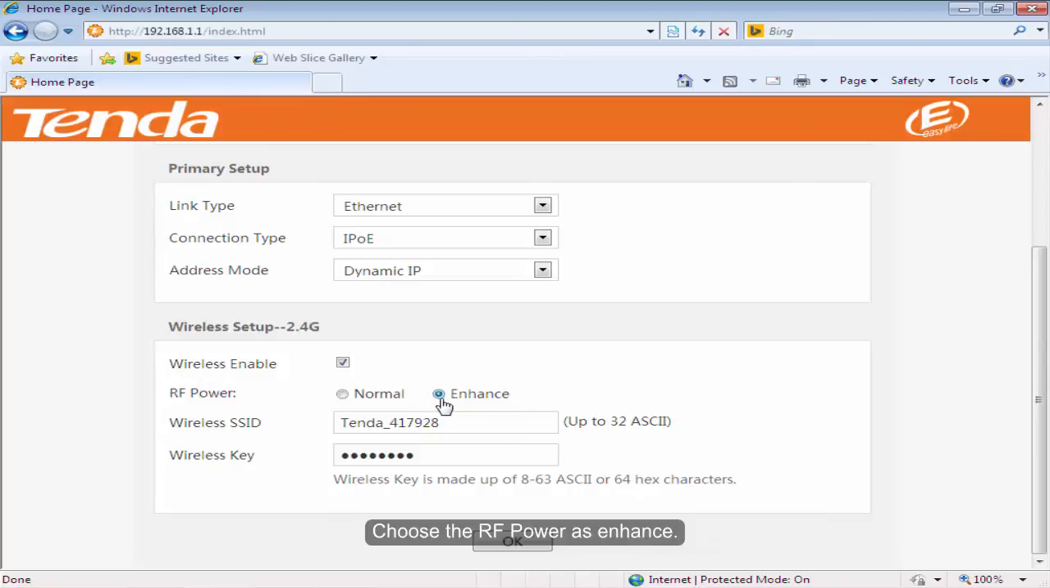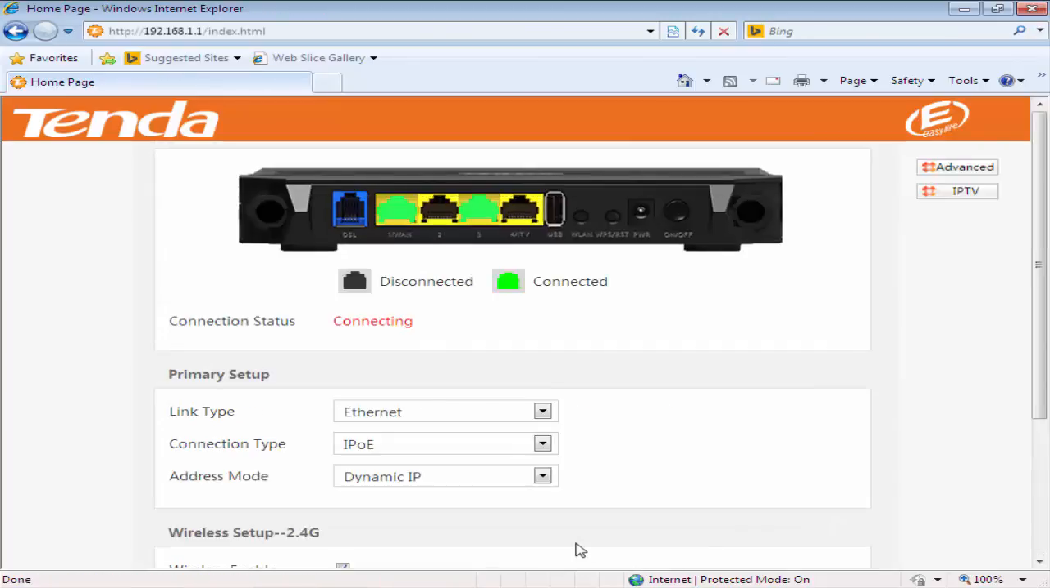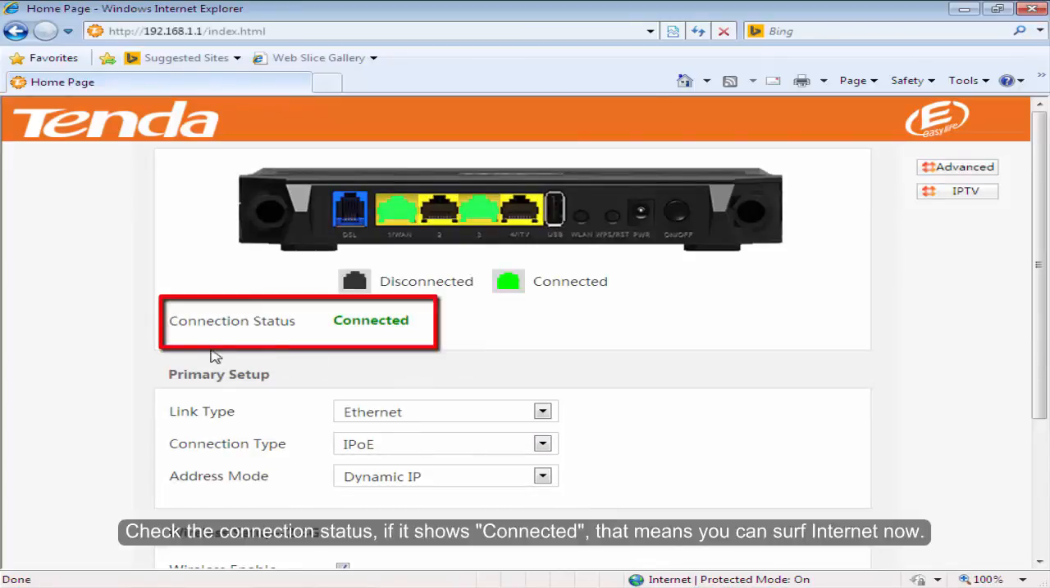Choose the RF power as enhance. Change the wireless SSID and password as you want. Check the connection status. If it shows connected, that means you can surf the internet now.